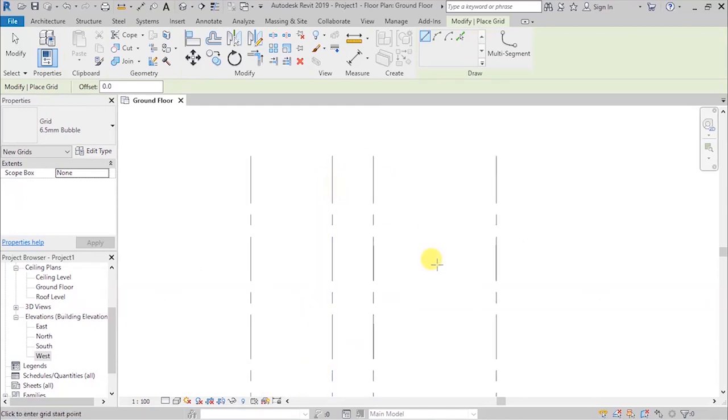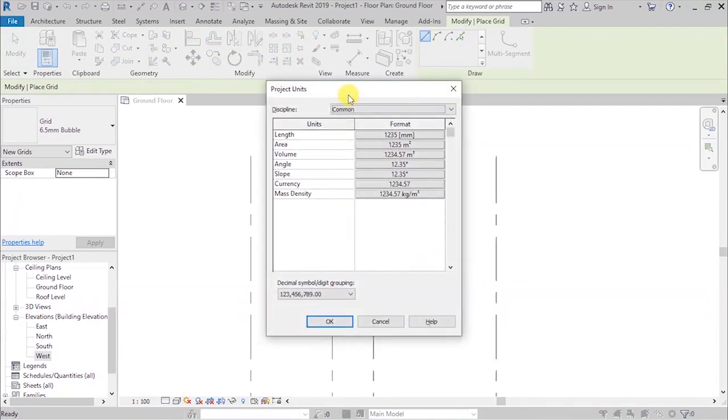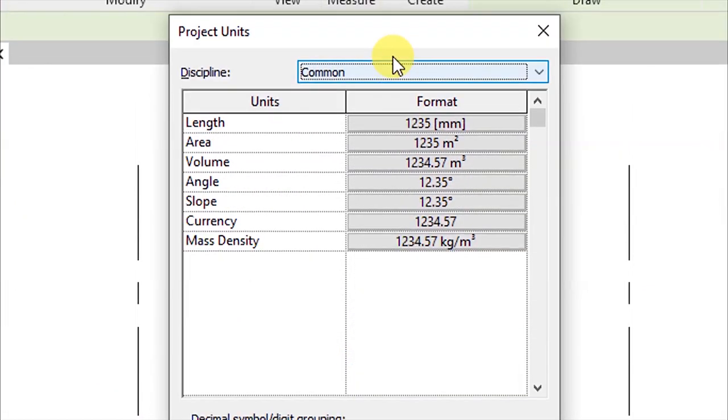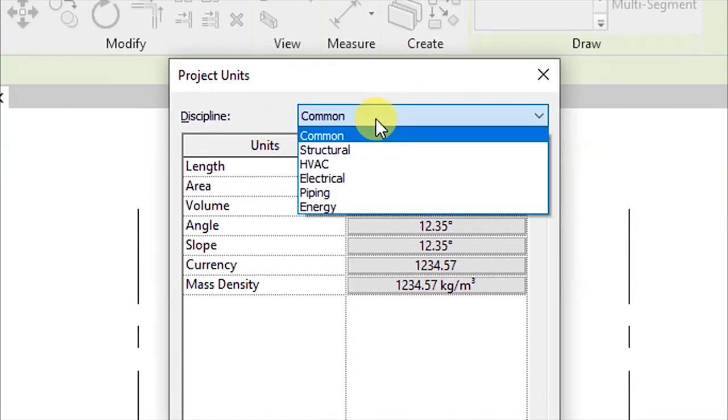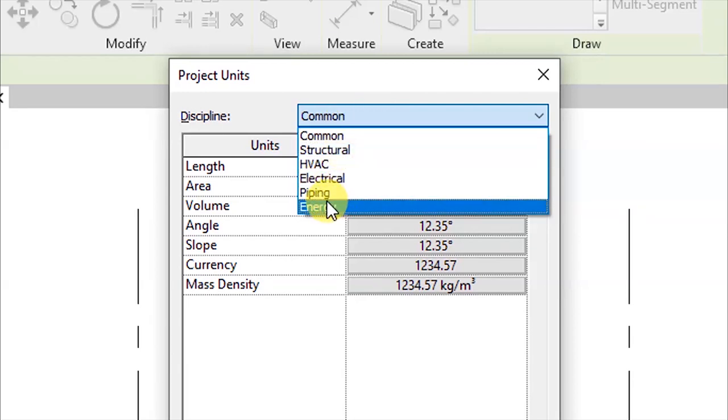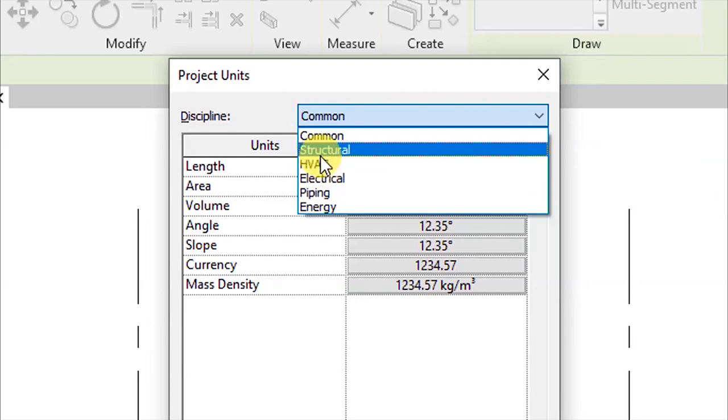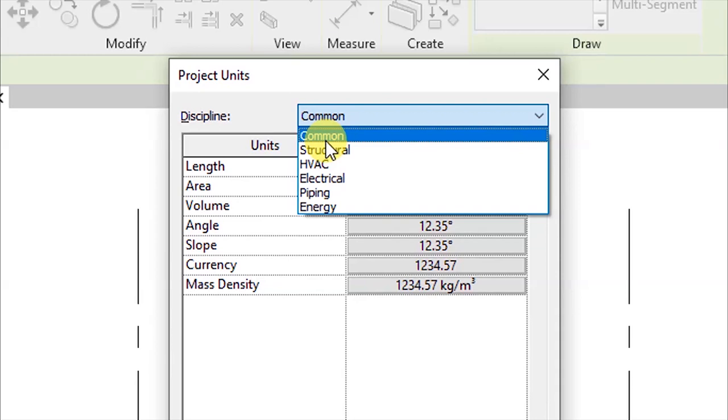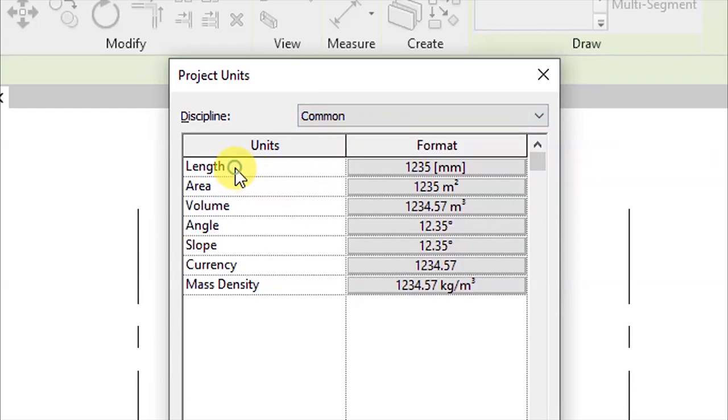So just before we continue with that, let's try to set the units. So we have a command UN, which is going to open the project units, and under project units, here I want to select my discipline. I'm seeing energy, piping, electrical, HVAC, structural, common. I'm not seeing architectural discipline. So let's say I have common there. The length is going to be measured in millimeters. My area is going to be in square meters. My volume is going to be in cubic meters, which I'm okay with. We'll have my angles in degrees, slopes in degrees.